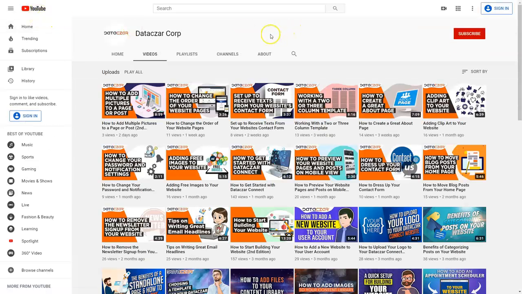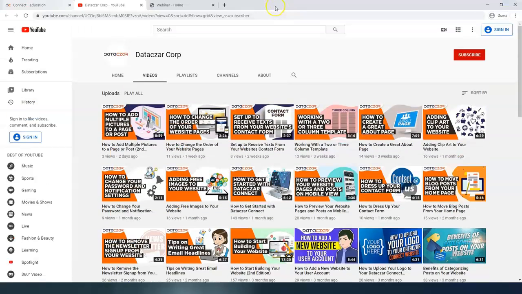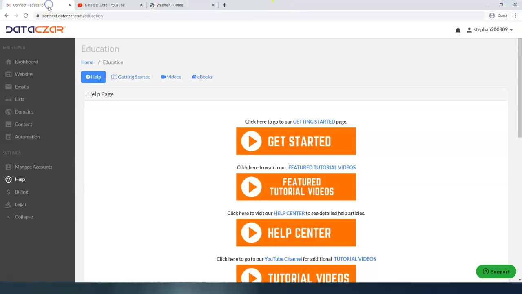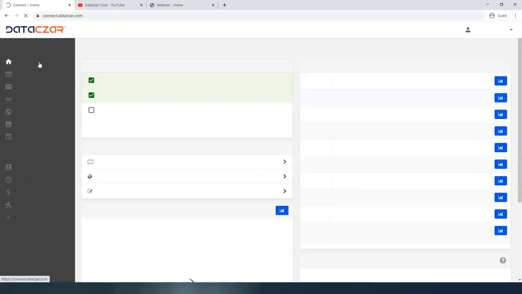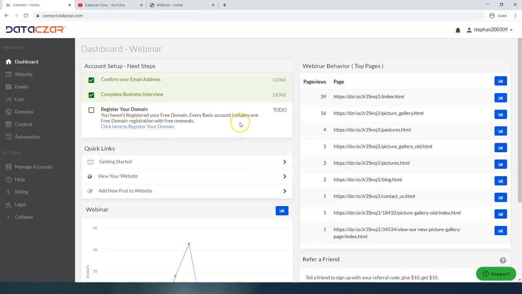And let's go out of the full screen. So let's go back to Connect, back to Dashboard, and that's it. That's how to add a mobile call button to your website at Dataczar Connect.